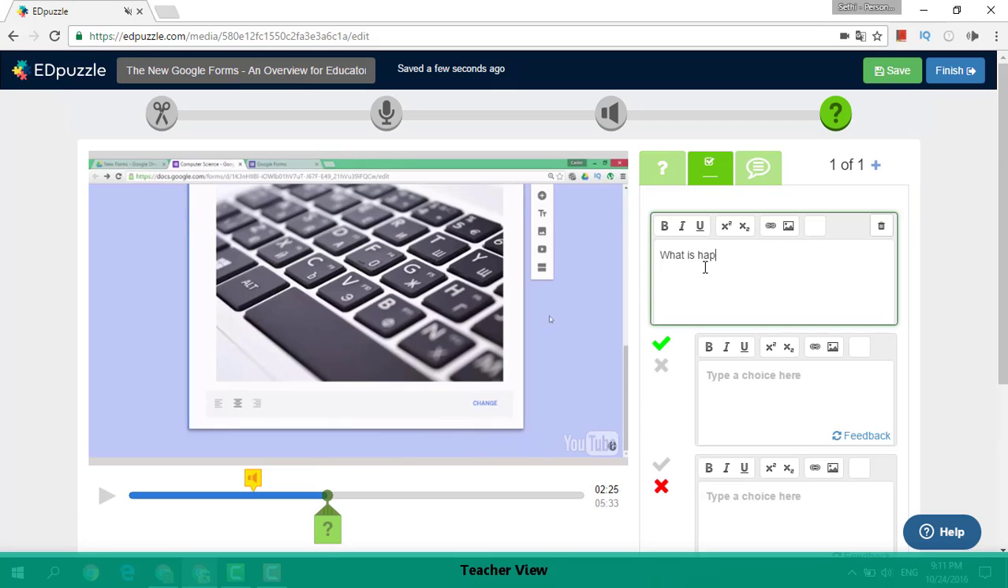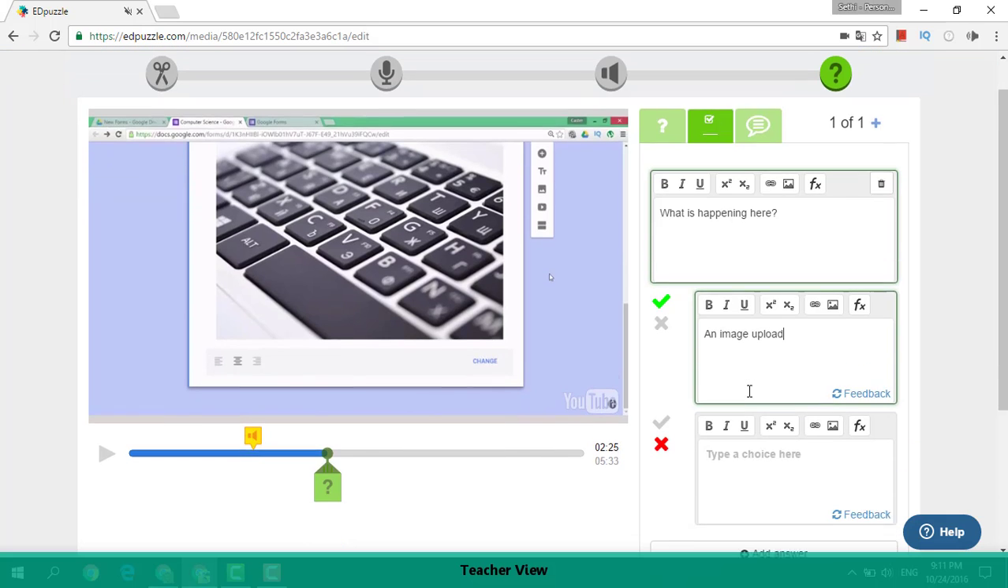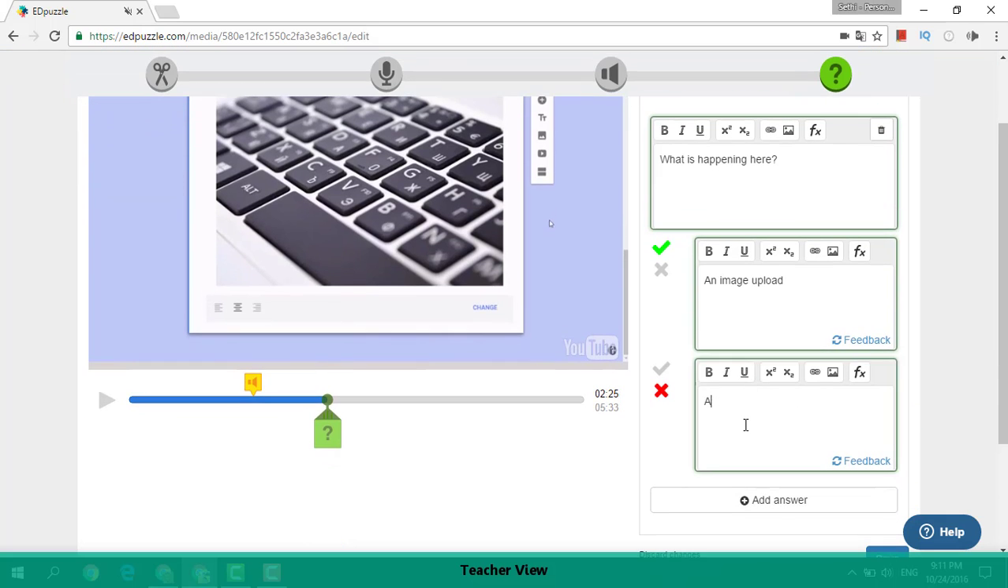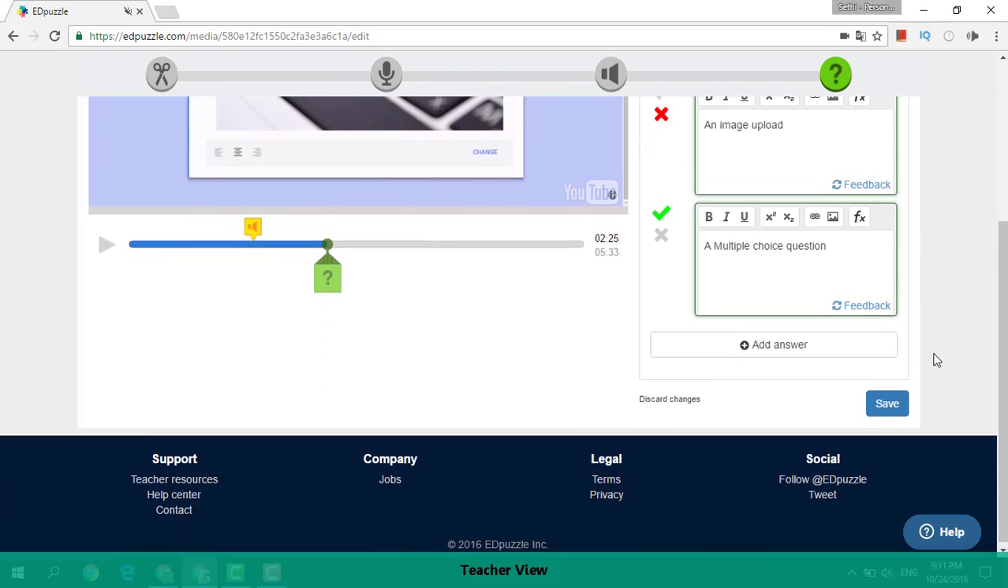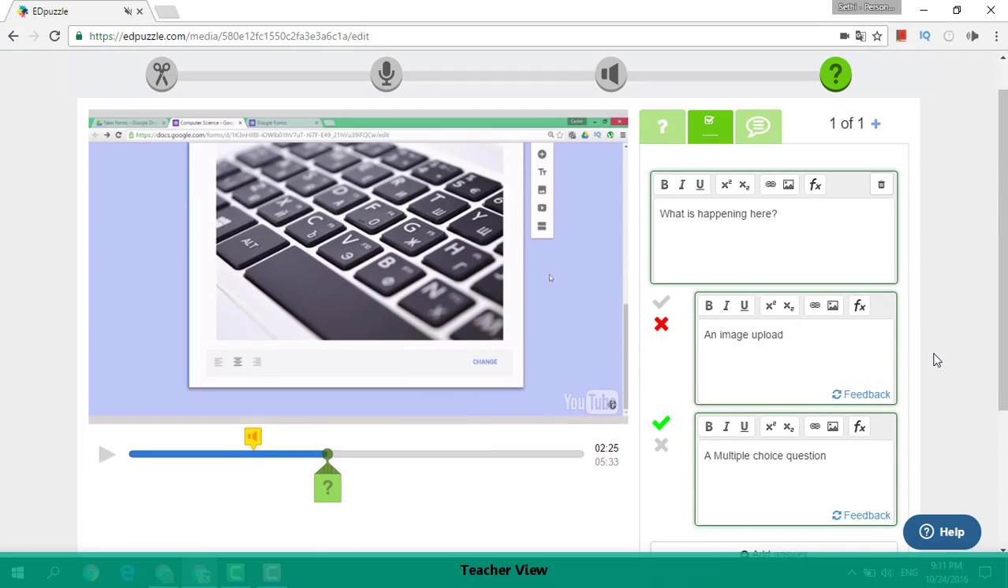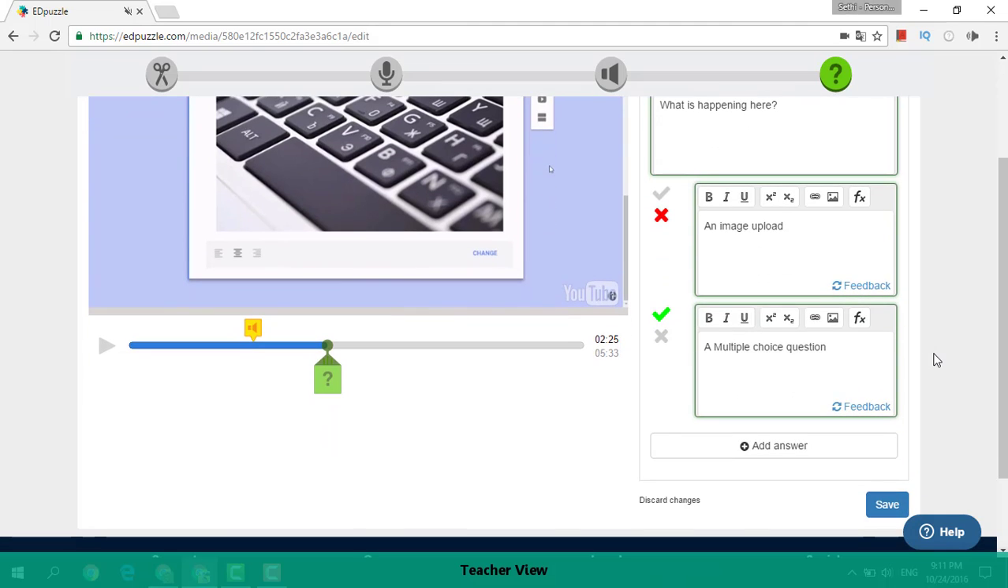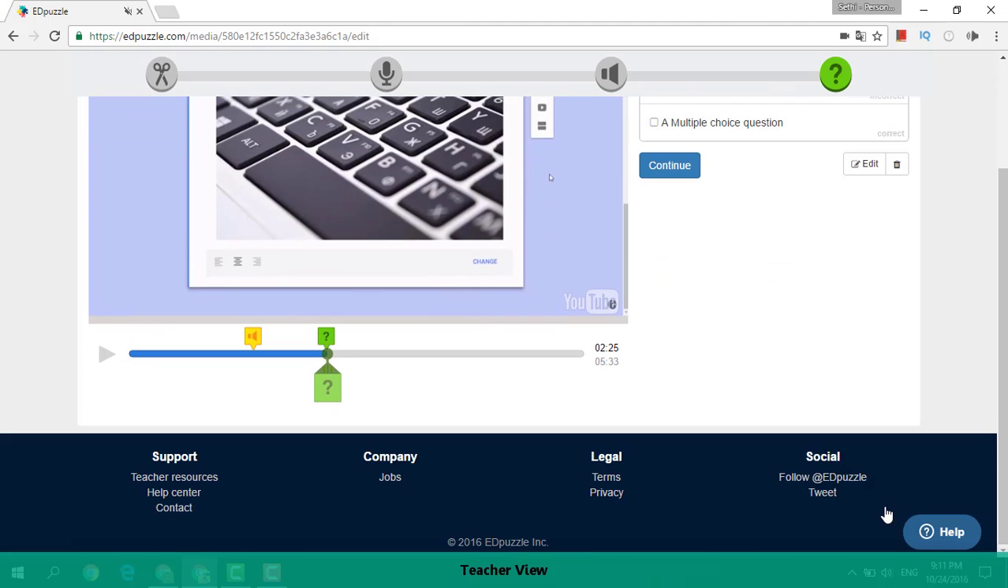What is happening here? An image upload, a multiple choice question. Now this is the correct answer, this is the wrong answer, and that's all I'm going to do for the sake of this demonstration. So let's go ahead and click on save.